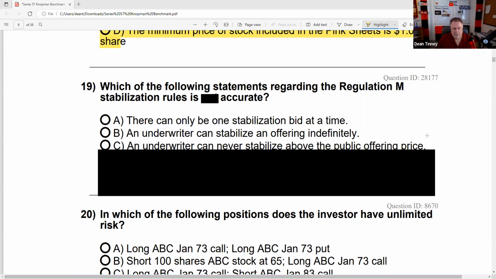Which of the following statements regarding Reg M Stabilization Rules is accurate? There can only be one stabilization bid at a time. An underwriter can stabilize an offering indefinitely. An underwriter can never stabilize above the public offering price.